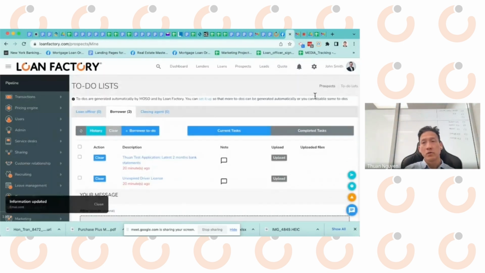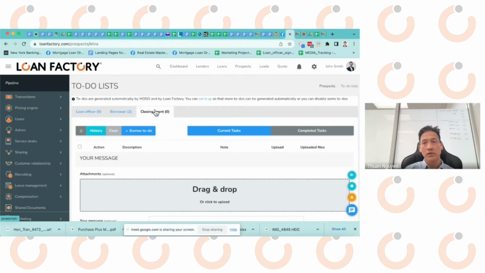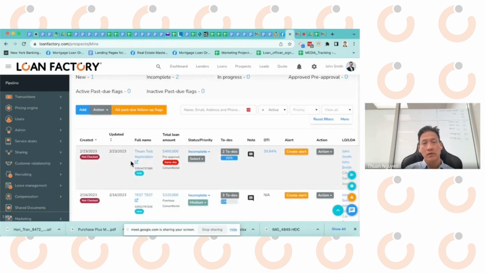And now go back to your prospect to-do list here, the three tabs, right? Borrower, loan officer, and closing agent. Now you go back to the prospect folder. It's not ready because it's missing documents. However, the starter is not incomplete. The reason it's 99% complete.